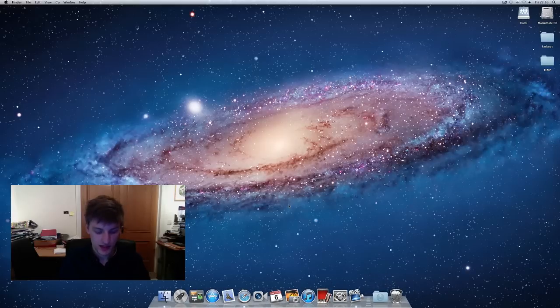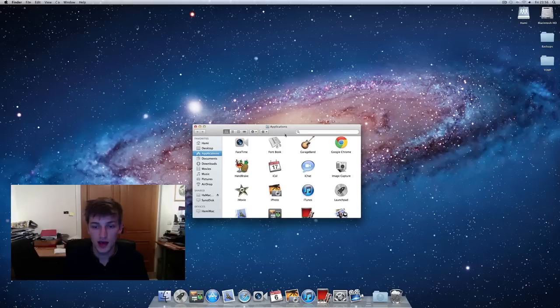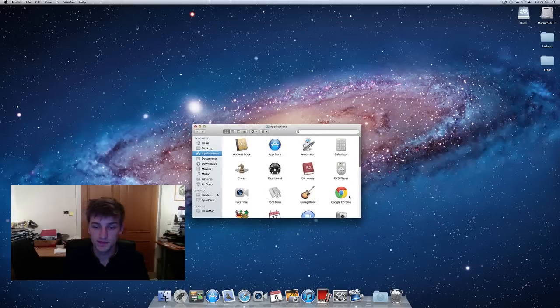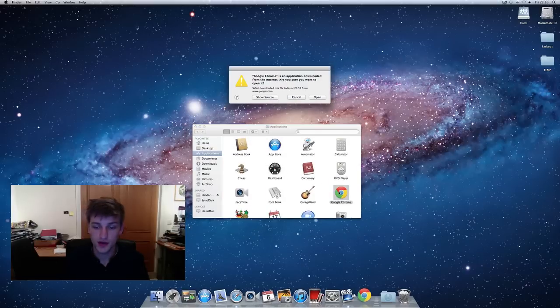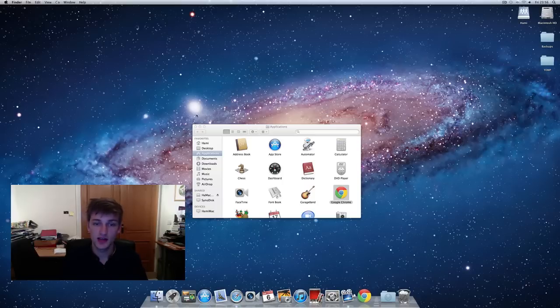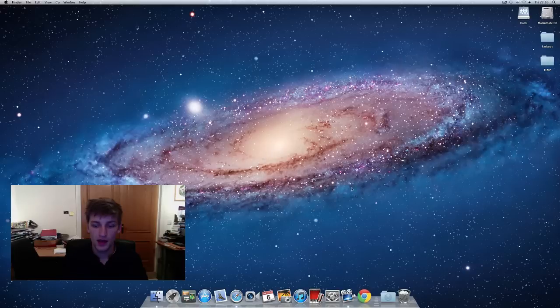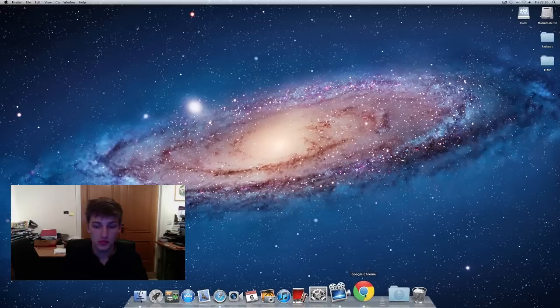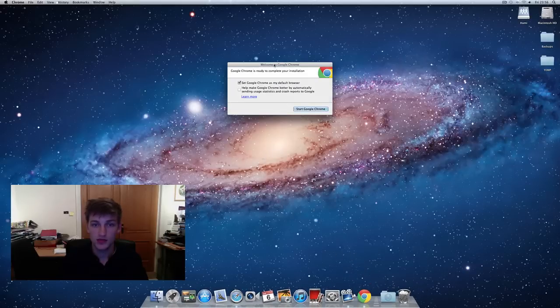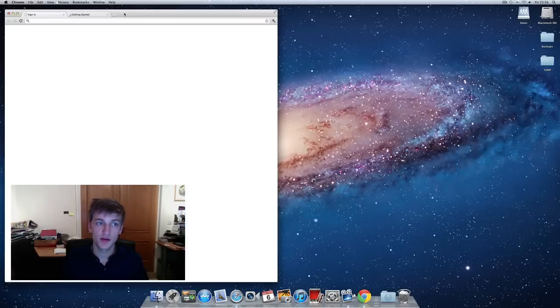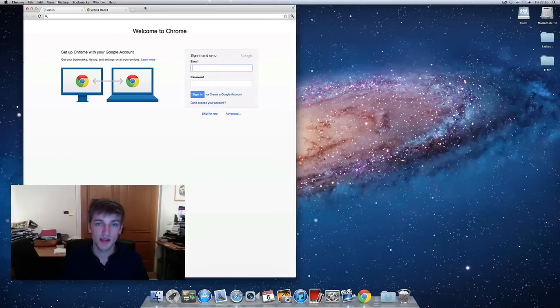So now if I go into applications, you can see here there's Google Chrome. If I double click on Google Chrome, it says it's an application you downloaded from the internet, are you sure you want to open it? Yes. So you click open, and then it should just open like any other app. Well, it's asking me for a few settings, do I want to make it my default browser, etc. So yeah, just start Google Chrome, and here you go, straight away.